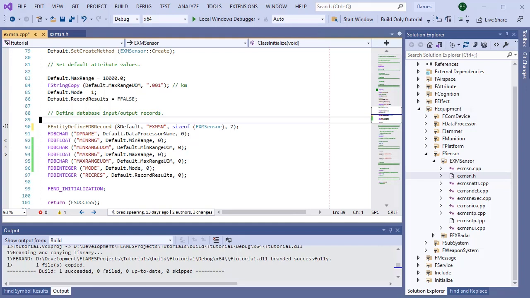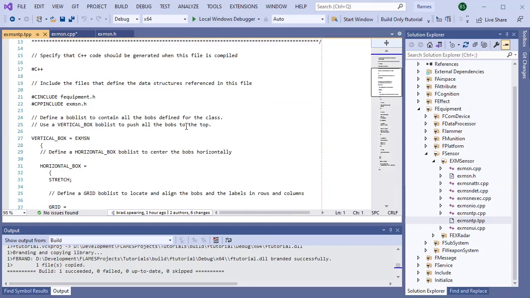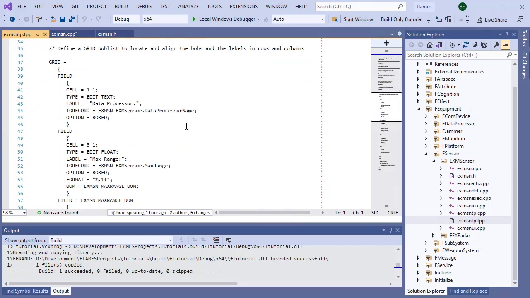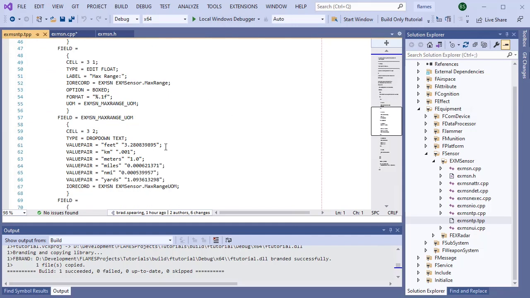Our next step is to change the user interface so that the user can enter values for these new parameters. As we talked about in a previous video, the user interface is defined in the template file, the graphical user interface template file for the class. So here you can see the current definition of the template file. We're going to edit this template file to add a couple of new fields to the user interface.